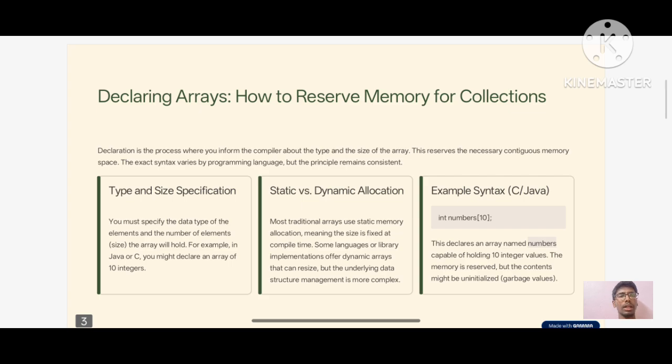data type, name, and in the square brackets the size of the array is declared. This is how we declare the array. Types of array specifications. You must specify the data type of the elements and the number of elements the array will hold. For example, in C language we might declare an array of 10 integers.